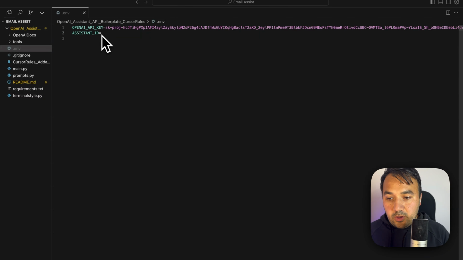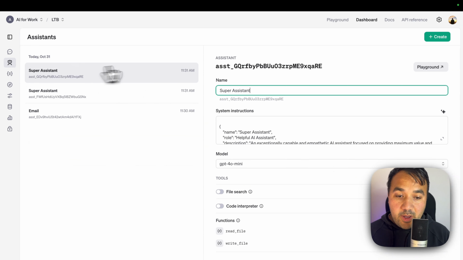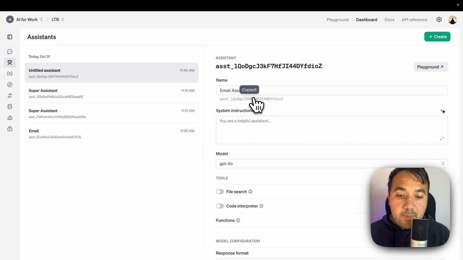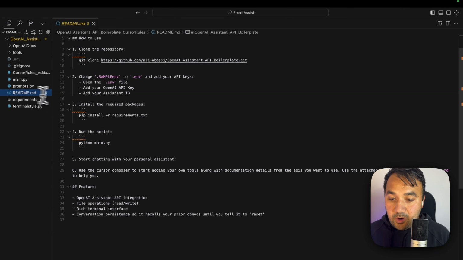Next, you want to go get an assistant ID. In the dashboard, click on the left-hand side, click assistants, this little robot. I want you to click create. Let's name it email assist, and then copy the assistant ID. In here, you just want to paste it. Then you want to go into your README.